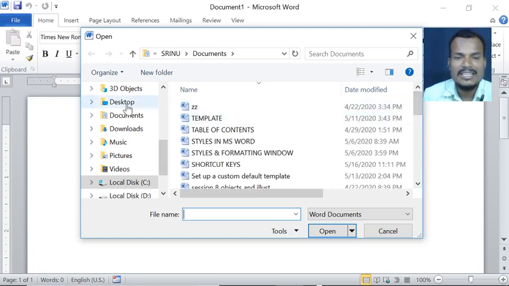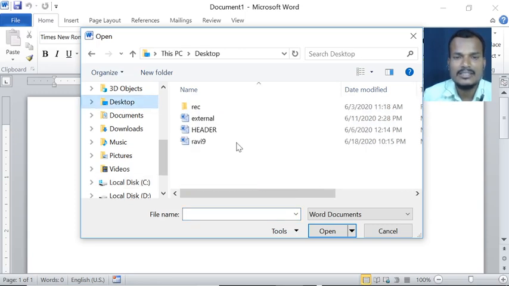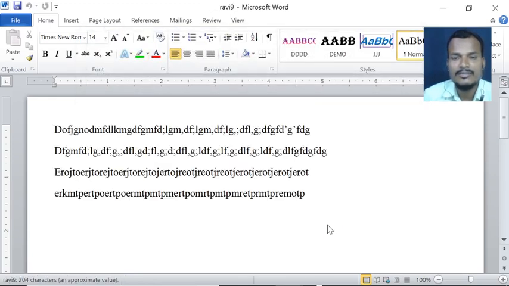Okay, on desktop we have saved. Now click on this desktop. See here Ravi 9 is there. Click here and click on OK. See, this is the document we have saved. See here the file name Ravi 9. Okay, this is how to create a file, to save a file, close the file, and to open the file.